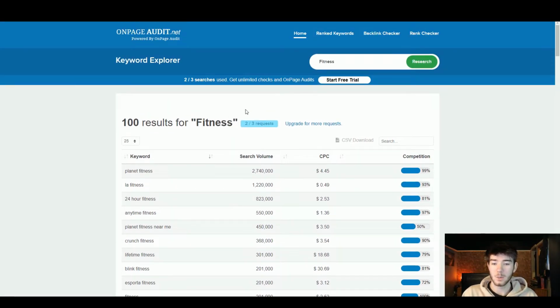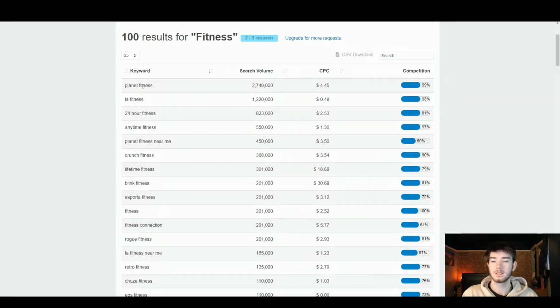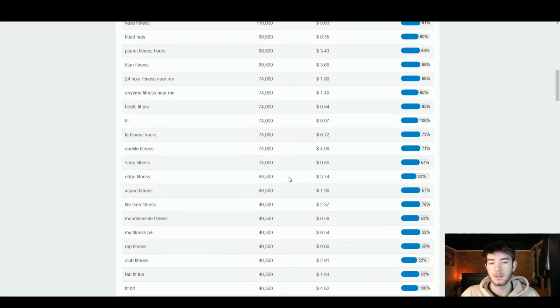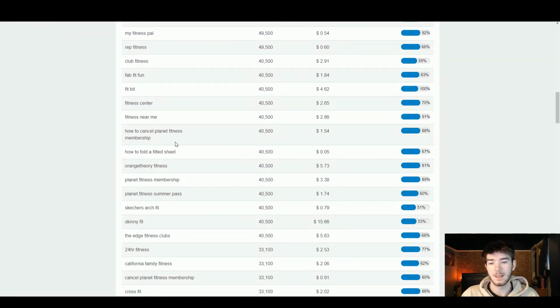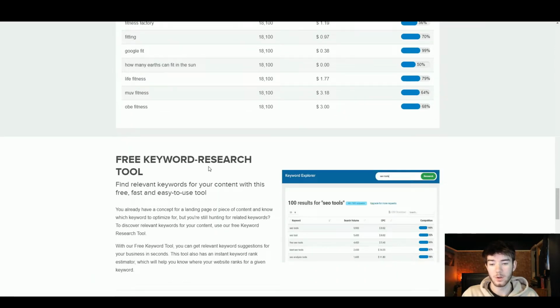Let's say we are starting a fitness brand, so we wouldn't want to use the word fitness in our name or even product name, since there is loads of search volume and competition, as you can see, for the keyword fitness. Moving on through, you can see that it gets lower towards the bottom and the searches become less and less direct. So it gives you 100 different keyword results.